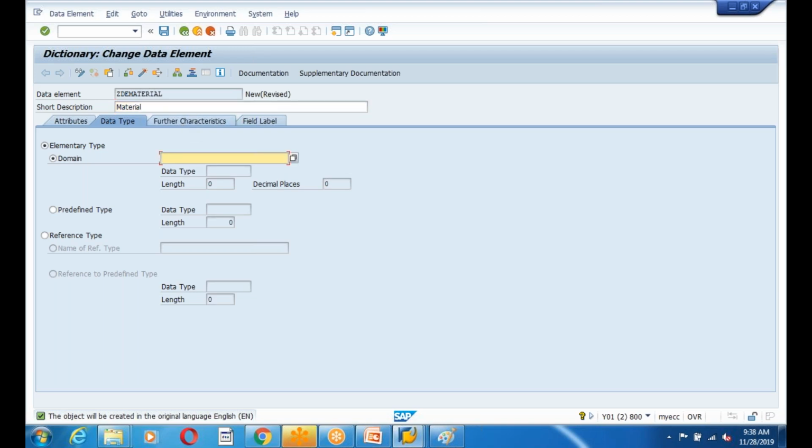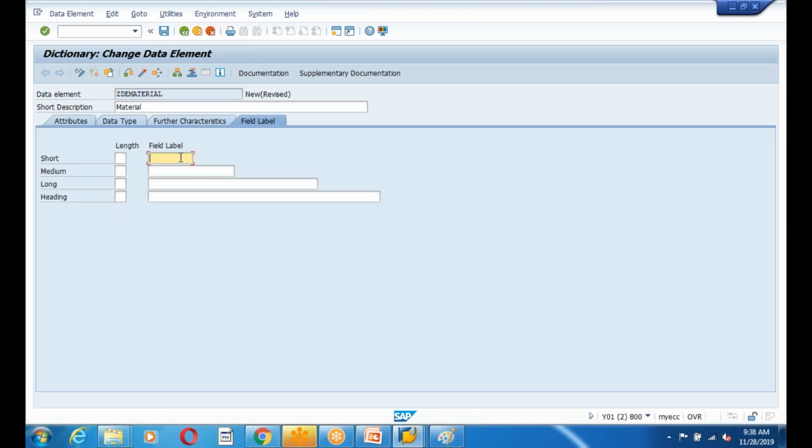And domain, this is the domain which we have created for the material character, and 18 is the length, guys. And for the field label I can provide material, and I can say it's in a big. Here I can give material number. Okay, and copy this, Control V and Control V. I will explain the importance of this, but not now.